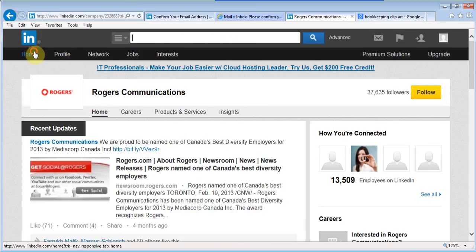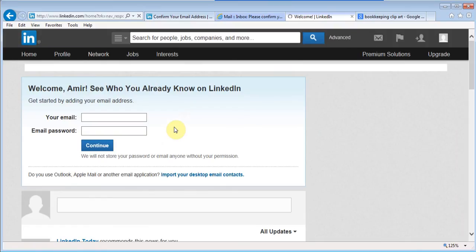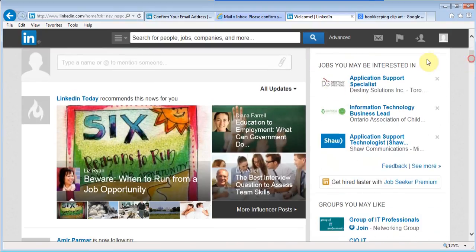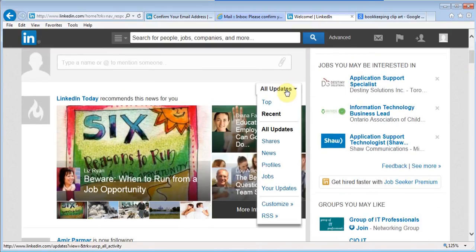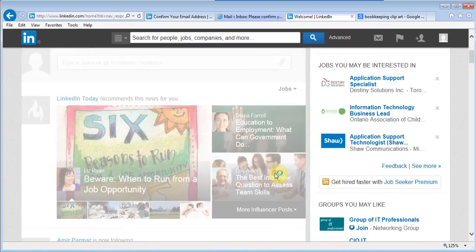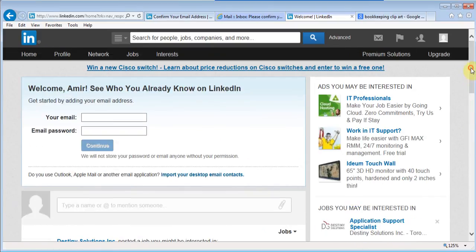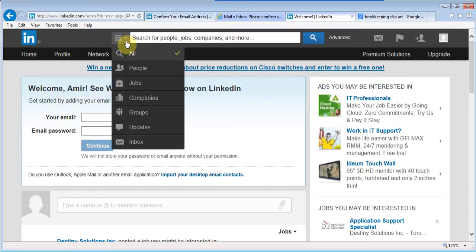So if I come back to home, you see this window coming up where they are trying to go into your email account. Just don't do it if you don't need it. After some time you see an X in the corner, you can close it. And if you get a lot of updates here on your home page, you can change the all updates to say jobs, so I only see jobs updates rather than everything. And up here on the top, the search box, you can click here and change the search box to search for companies or whatever that you want.